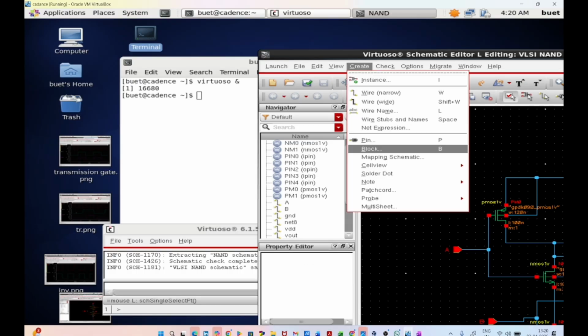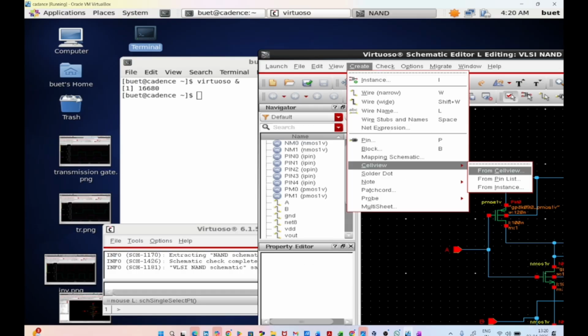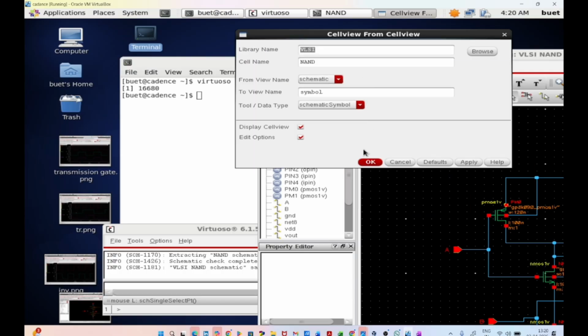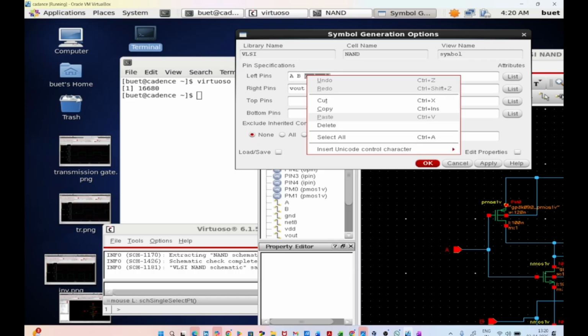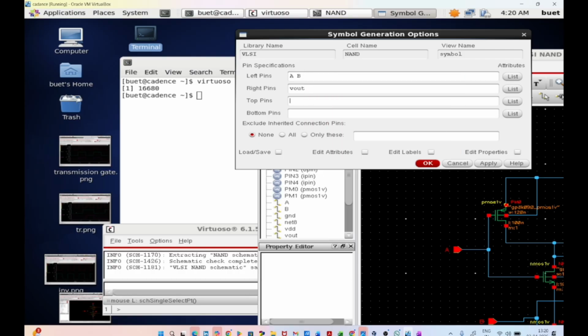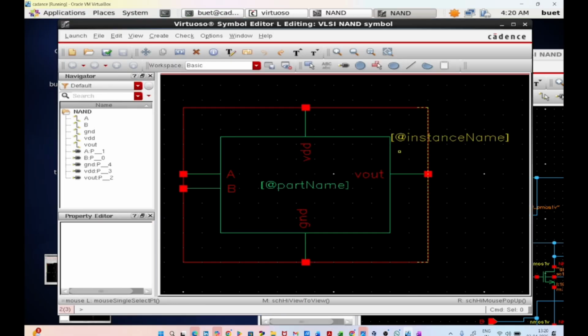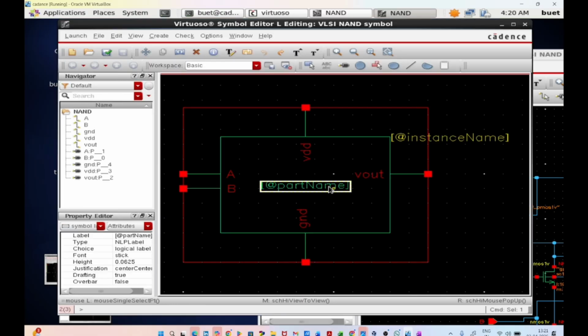Then move on to create. Then click on cell view. Then from cell view, it's okay. Then click on OK. Then we know that left pins are A and B. Then cut this. Then make the top pin as VDD. We know that. Then the bottom pin is G and D. Then click on OK. It will open the symbol. Then give this name as NAND.